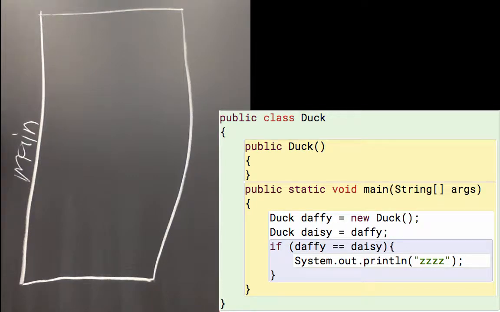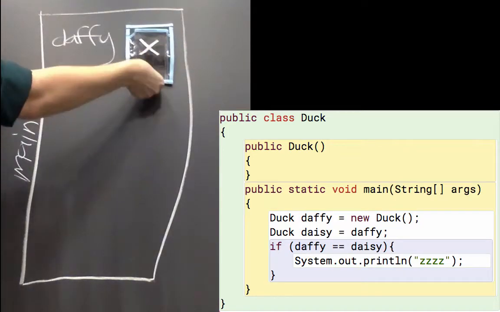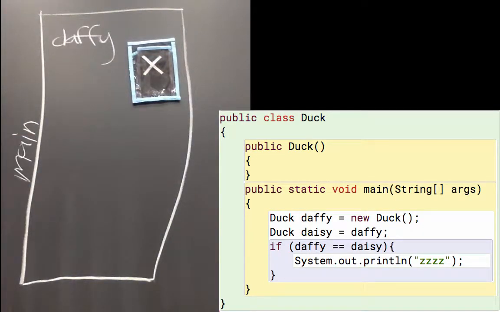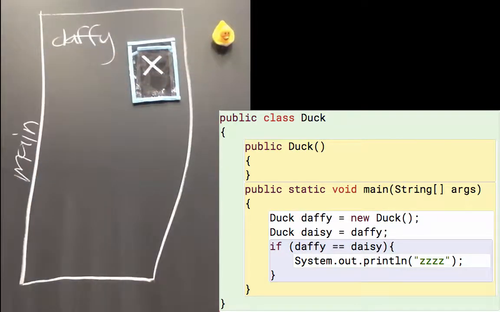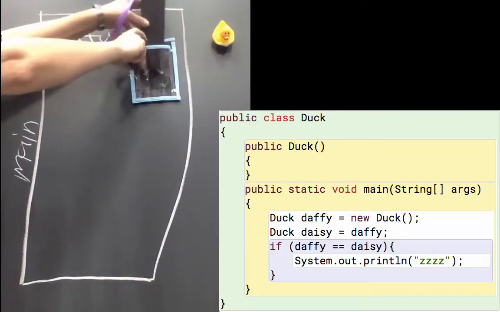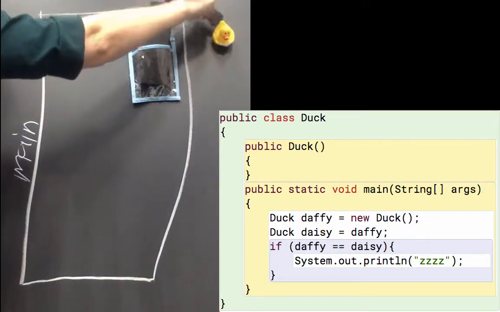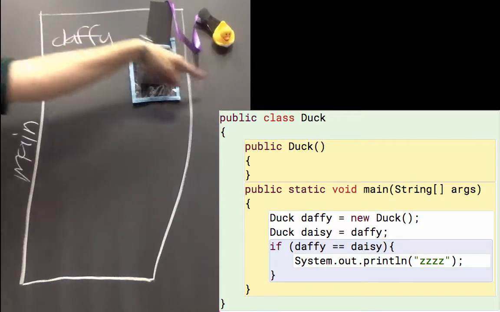The first line says Duck daffy = new Duck(). So the variable daffy can hold a reference to a Duck. The right-hand side says new Duck, so I call the constructor and I create a new Duck. And then that equals sign, that's my assignment. That says the variable daffy gets a reference, or you can think of it like a remote control, to that new Duck. So my ribbon here points to the new Duck.